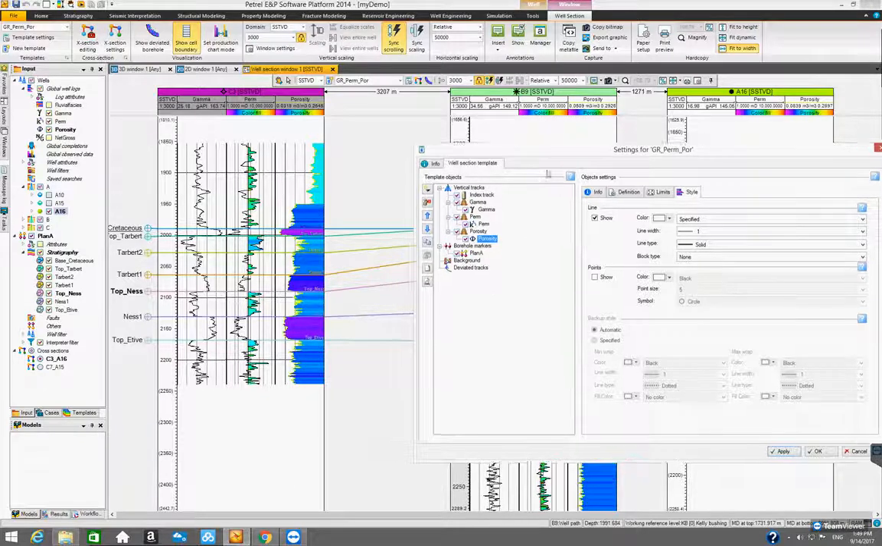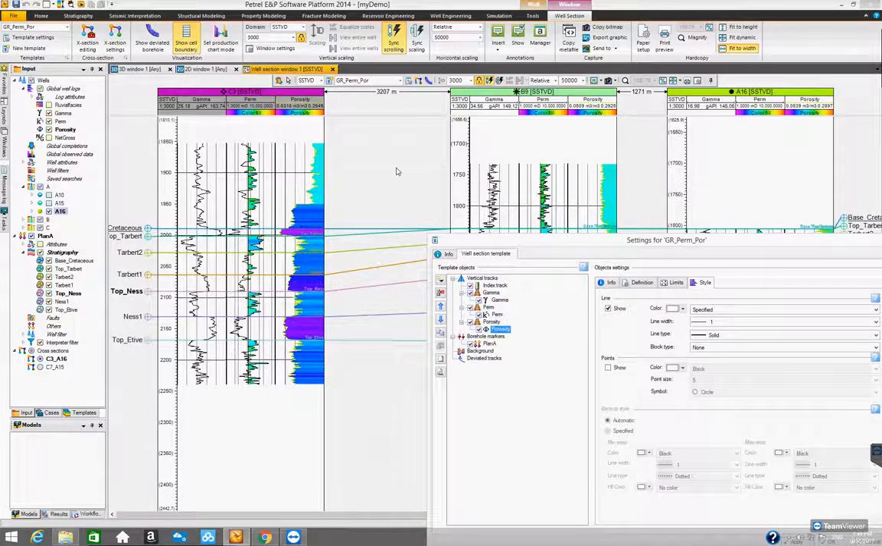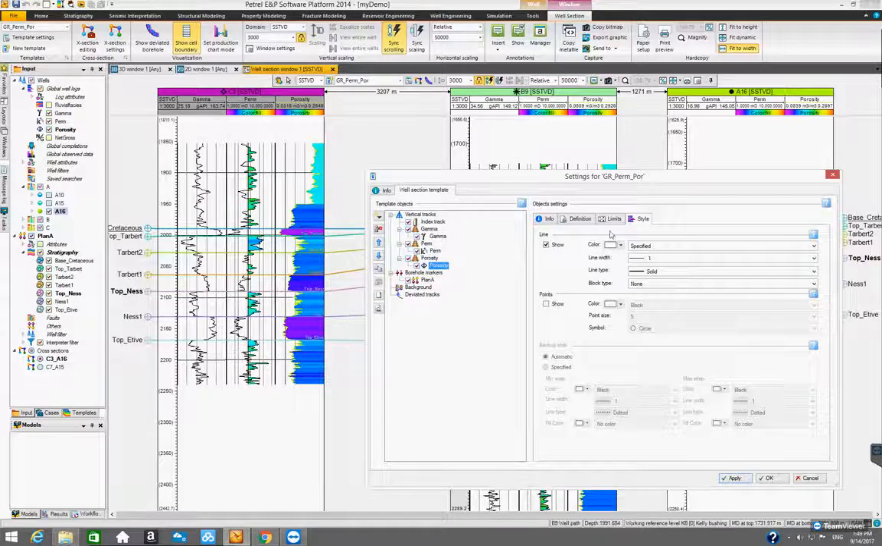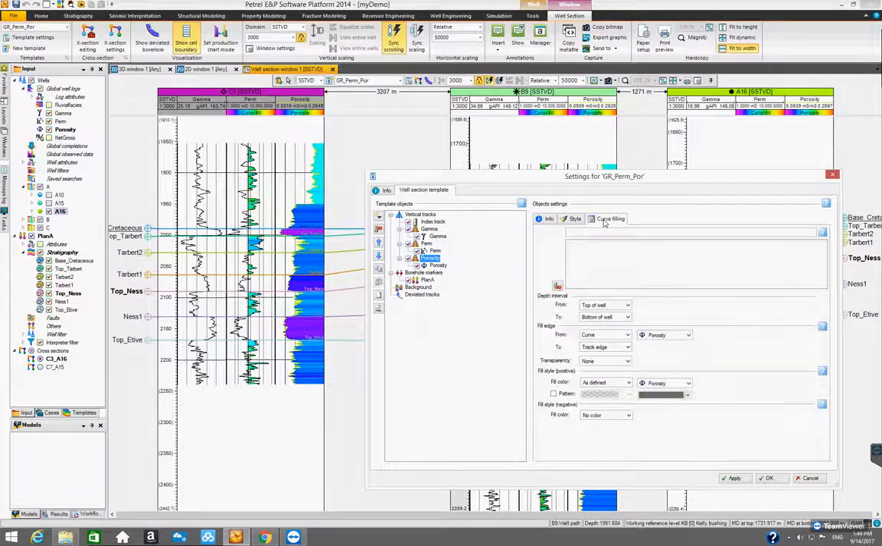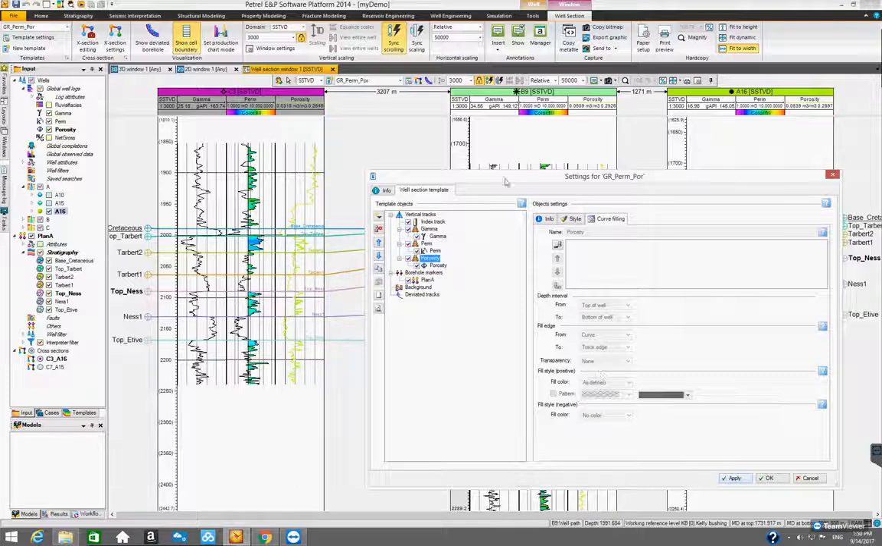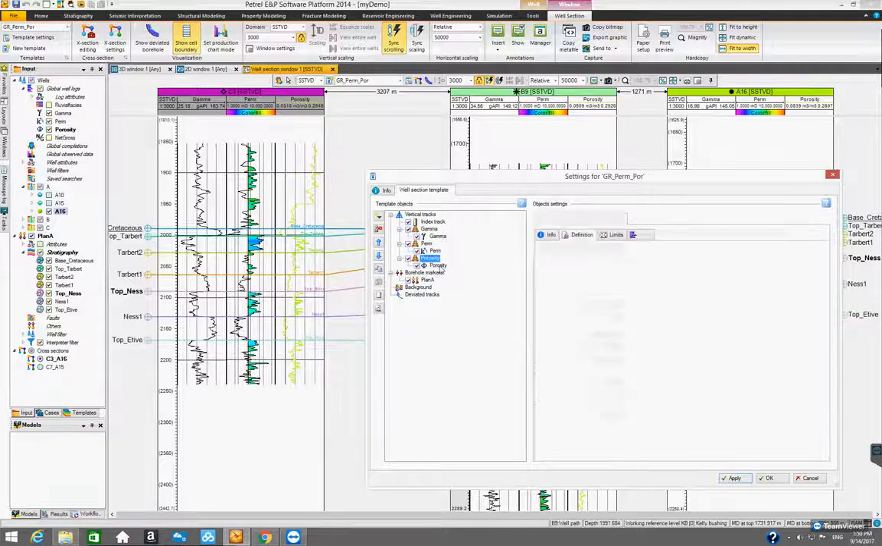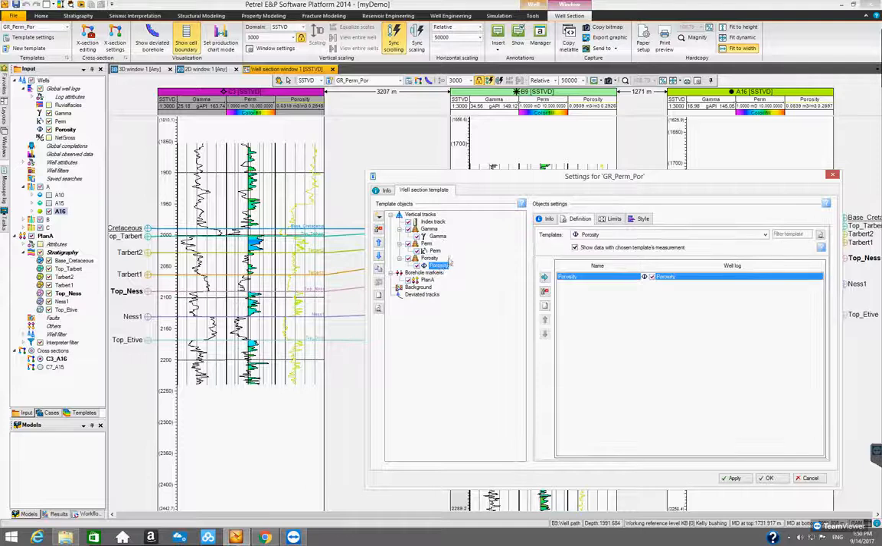Oh, I must click on something. Let me go back to the track, and then curve filling. Let me delete this one, and then apply. What I was trying to show you is how to change the color of the curve, basically.